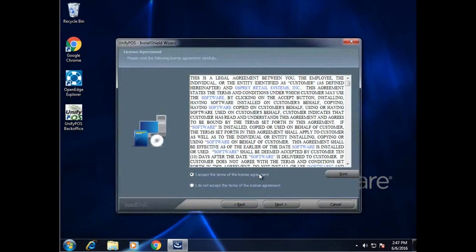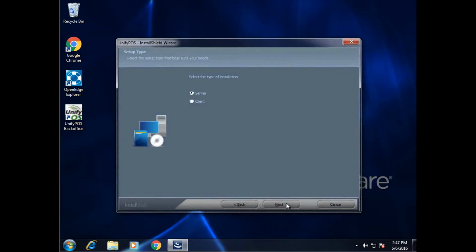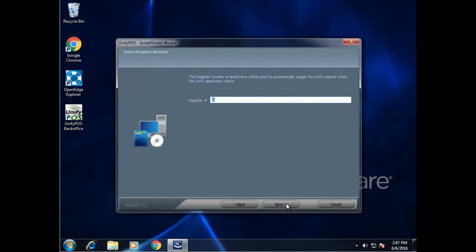We're going to agree to the license agreement. Obviously, you should read through that. I'm going to click Next. Now, this is the server, so I'm going to choose Server. If this were a client PC, I would choose Client. There are some under the hood differences between the two, but as this is our server where our databases will be located, I want to leave it as Server, and I'm going to choose Next.